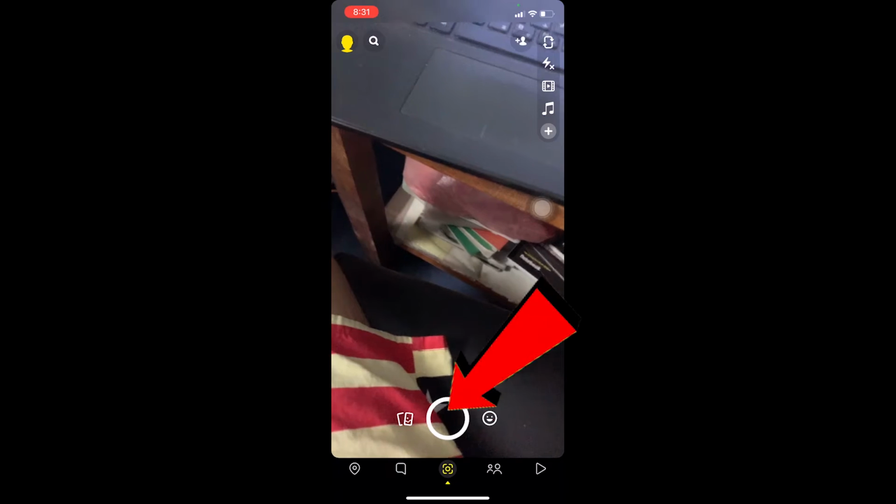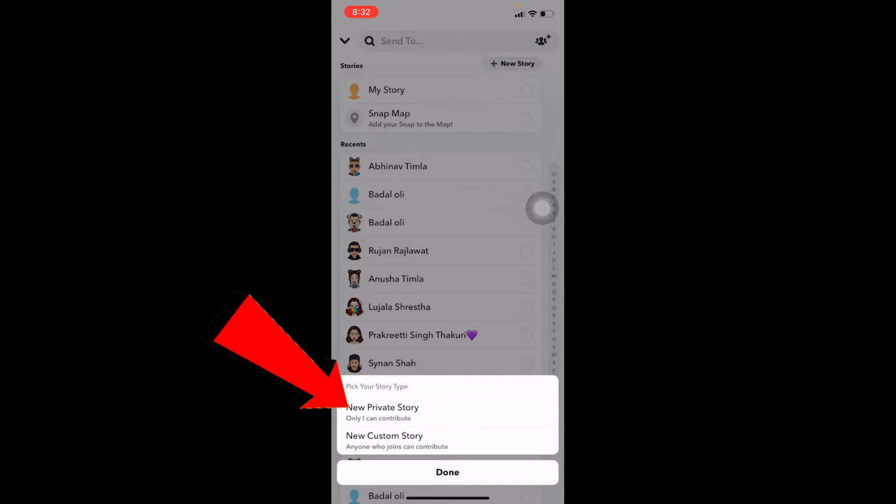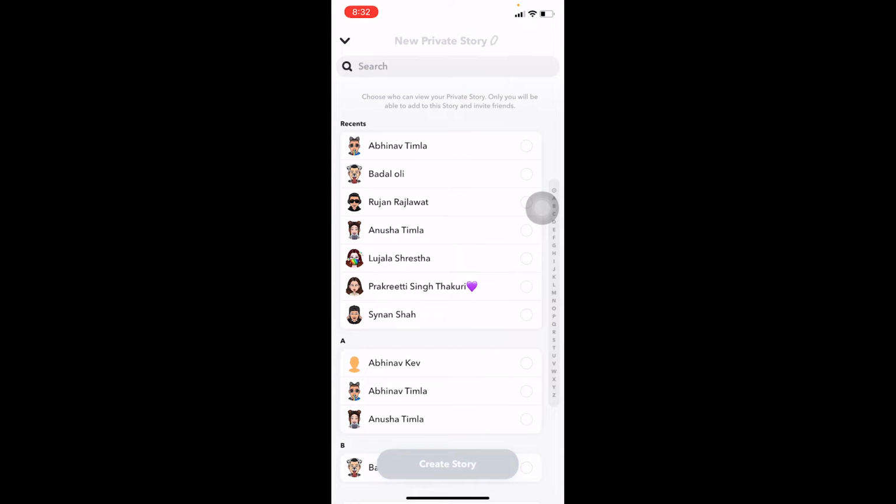So to post a private story on your Snapchat, it's pretty simple. You can click a photo or a video, whichever thing you want. And after you click that, what you want to do is click on where it says send to. Once you click on send to, over here where it says plus new story at the top, you want to click on new story and click on where it says new private story. Once you click on new private story, you can create a group. So whenever you post something on that private story, only the people of that group can see your story.